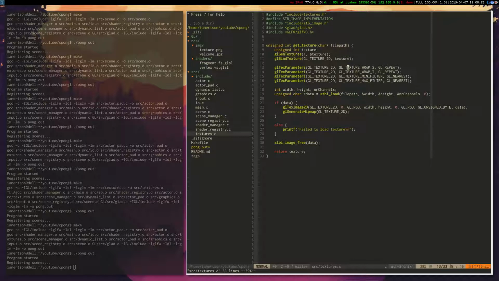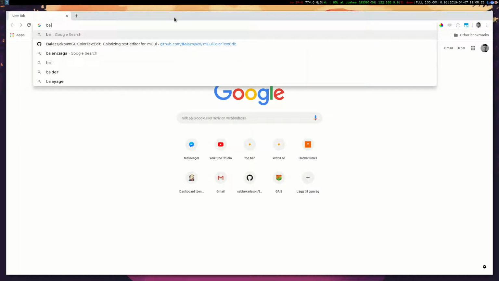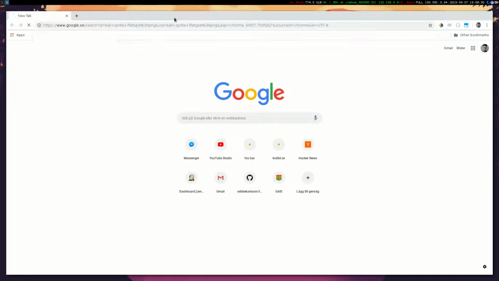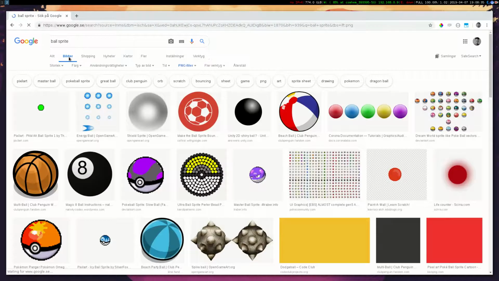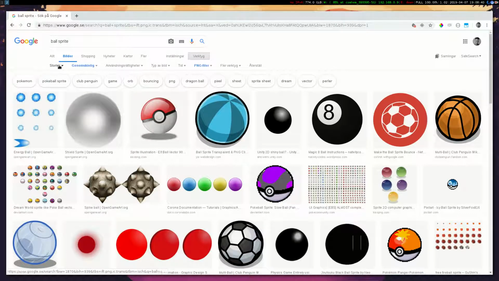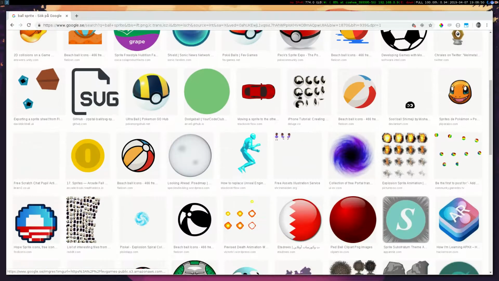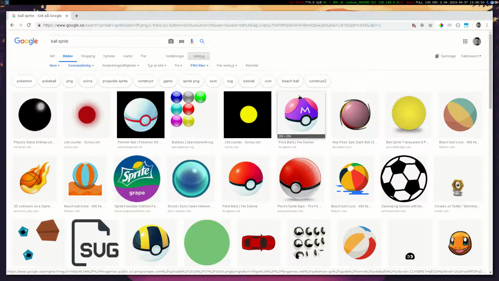Now, what happens if I want to render a texture that is actually transparent? So, let's say we go and steal a ball texture from somewhere. Ball sprites, file type PNG, color transparent, size icon. So, what if I want to render something that is transparent? Do we have support for that already? I don't think so. I think we have to add something to the code to be able to do that actually.